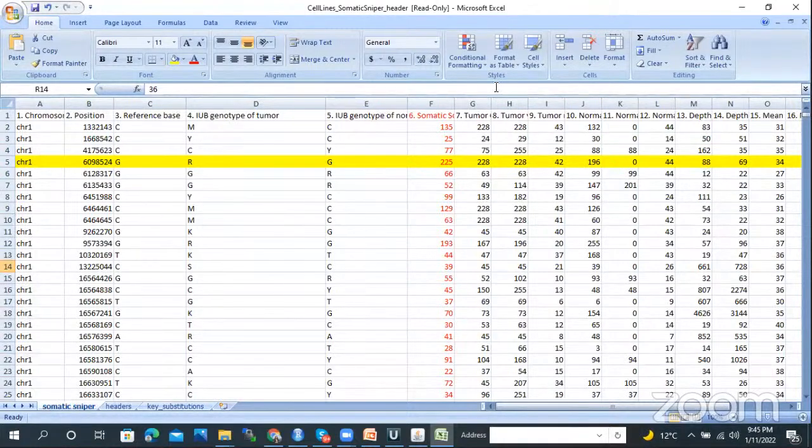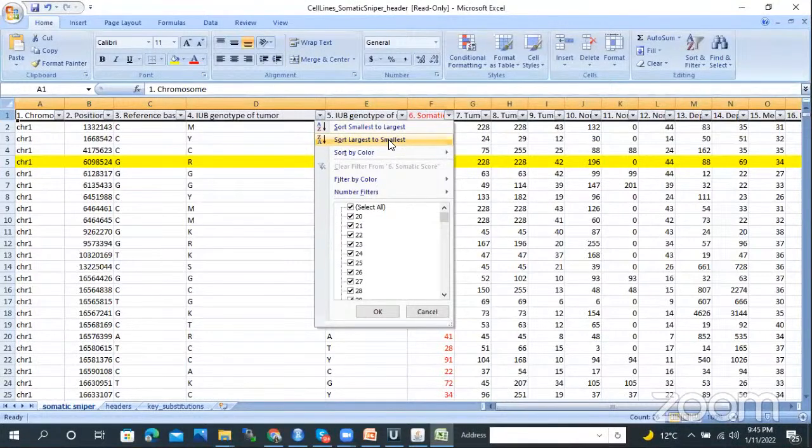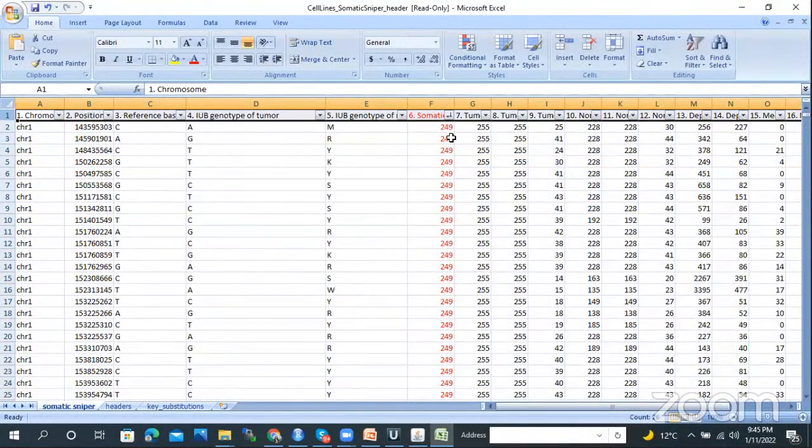Now, based on the somatic score, you can understand which particular mutation is more important. So let's apply a filter here, then just sort our values, particularly based on the SomaticSniper score, largest to smallest. The larger the value of the SomaticSniper score, the more important that mutation would be. So this is how you can analyze and assess these kind of results, particularly from the mutational analysis or variant calling methods.